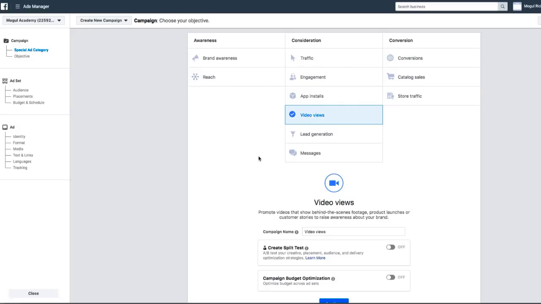Now, you can optimize for impressions. So you can pay for views, or you can optimize for those actual impressions. So with video views, what Facebook is going to do is show your ad or your video to people who are most likely to actually watch it. So that's video views. I usually stick to those.